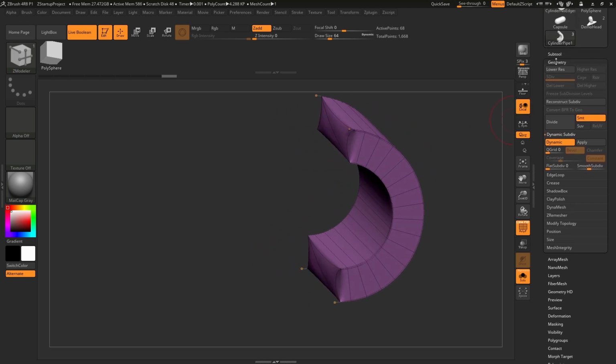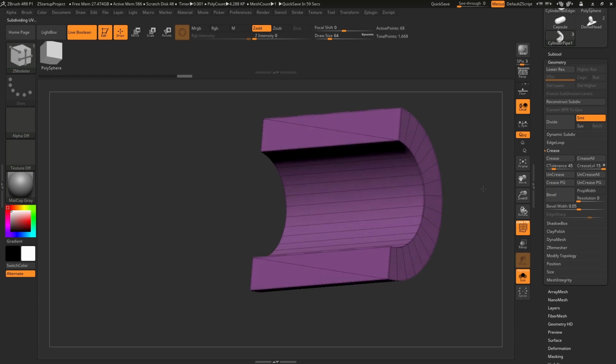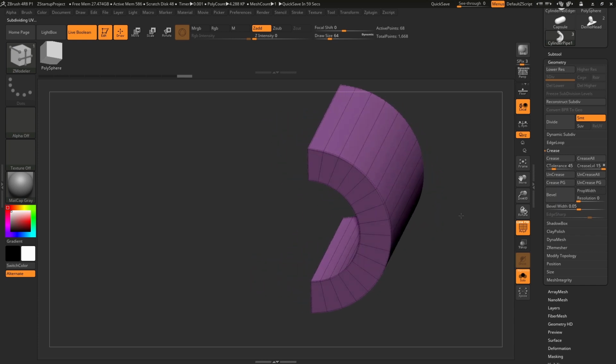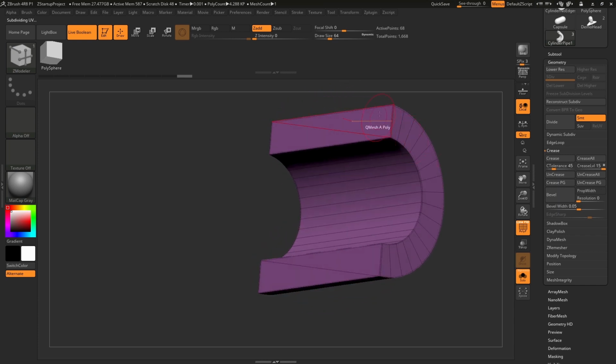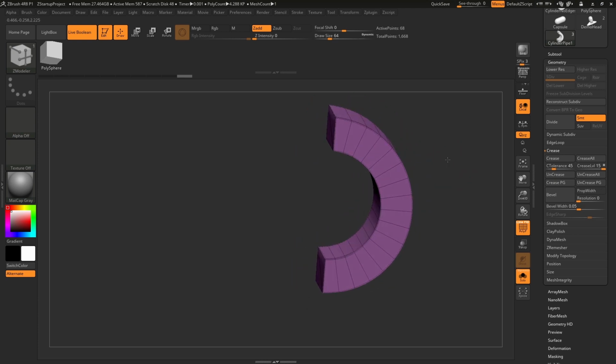So I'm going to go back to the geometry tab in the tool palette. I'm going to go to the crease area here, open this up. And then I'm going to make sure my crease tolerance was set to 45. And now I'm just going to click crease. So that's going to look at the geometry of the model again, and then it's going to apply creasing based on that tolerance. So you can see it applied creasing around this edge here. And now with dynamic subdivision on, I'm now getting this nice clean half cylinder shape.